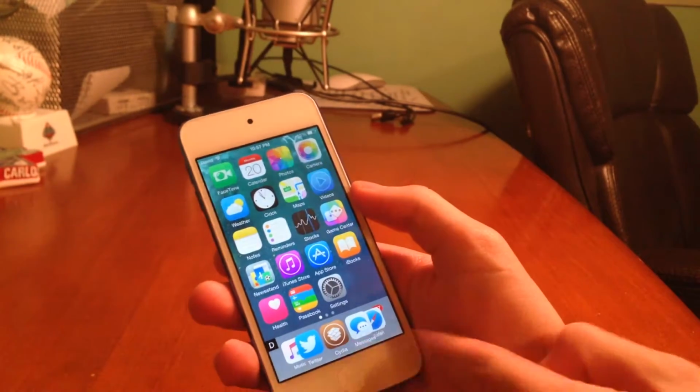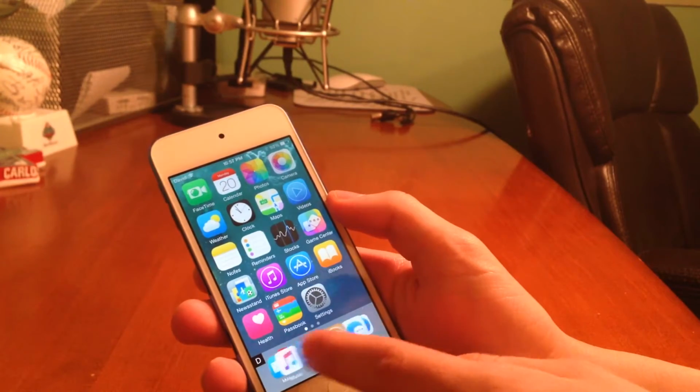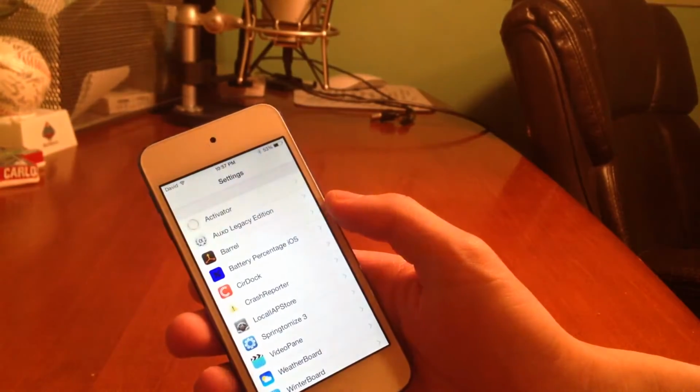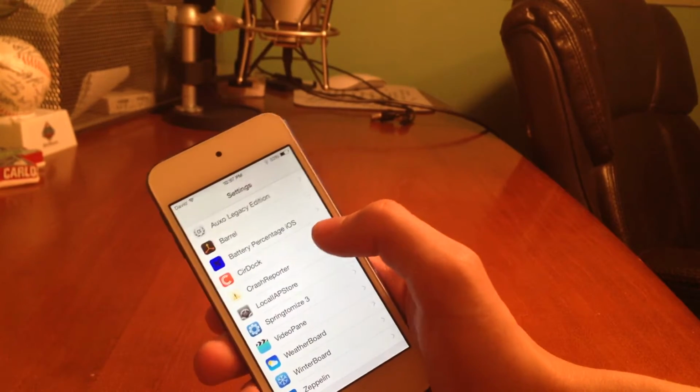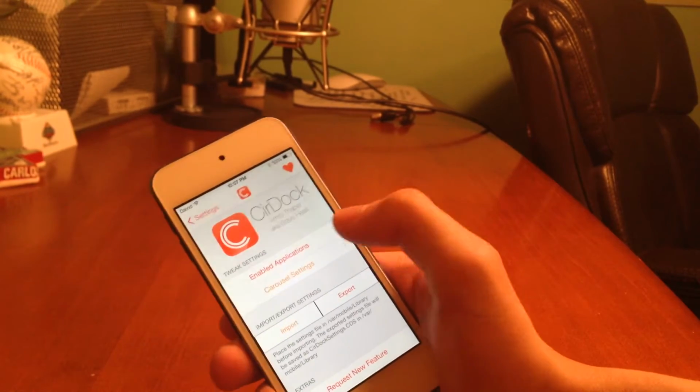Alright guys, let's go ahead and get started. So as you guys can see here, my dock looks just a little bit different, and that is courtesy of Cirdock. So let's go ahead and go into the preferences for Cirdock. So there it is. Let's go ahead and tap on that. So here it is. It says theme settings, enabled applications, and carousel settings.